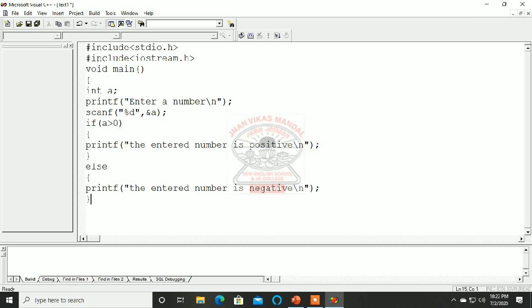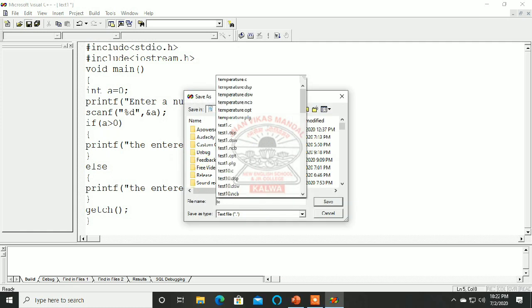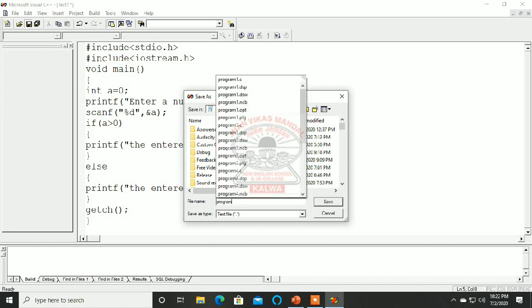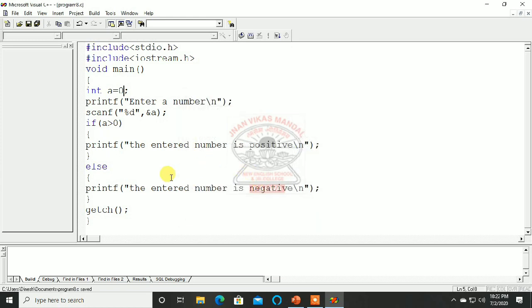So close this, getch, bracket. We will check whether we have given all the semicolons here, or if we can assign some default value to it. It is not important, but we'll give it there. Okay, after that we'll save this as, let's say, program8.c. Already so many programs I have there. Okay, now we have our program.